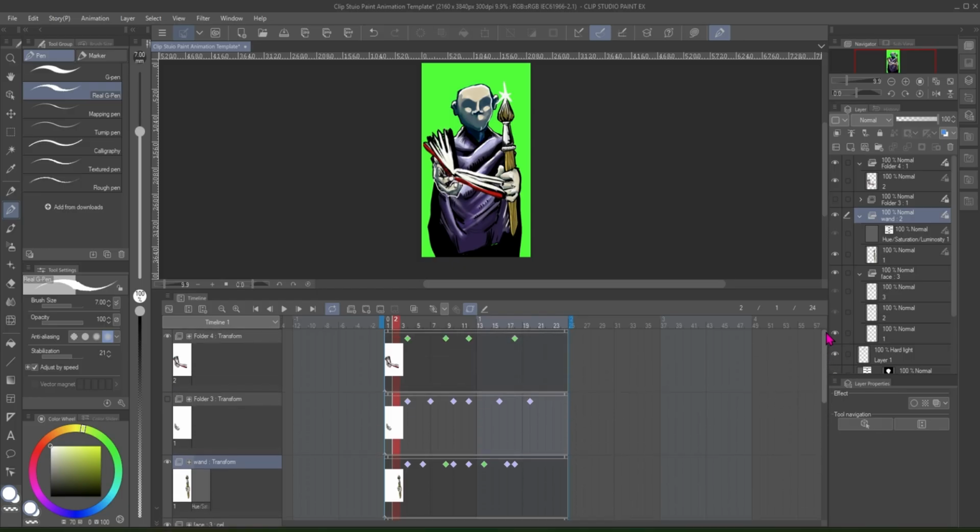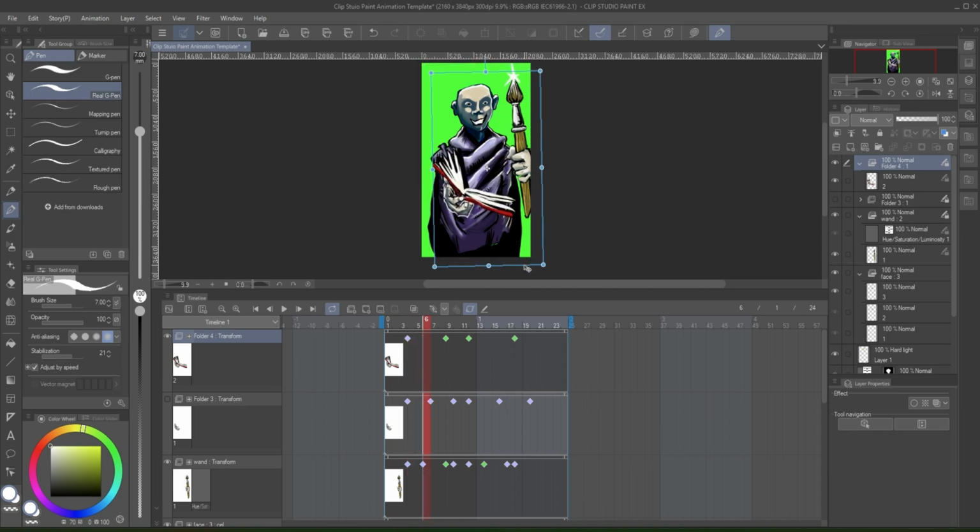Let's take a look at the book. Same thing. As I move the book around, it moves up and down. So we can position it where we want it in our animation. So this is how motion tweening can save a lot of time when you're animating a big project.